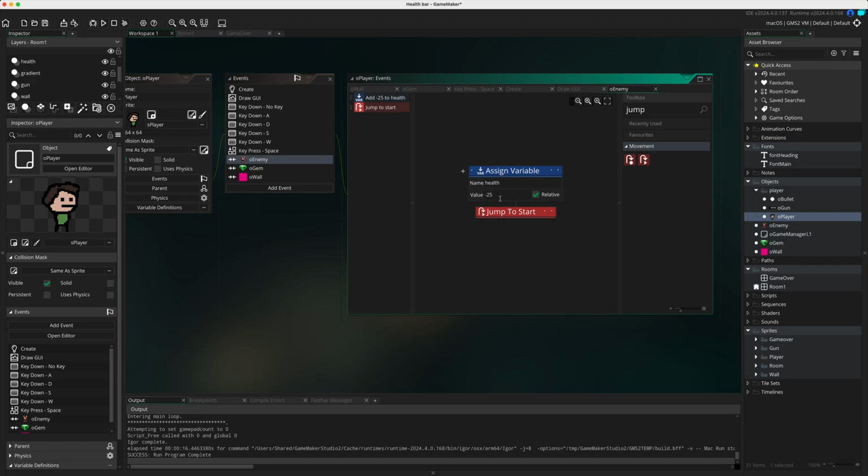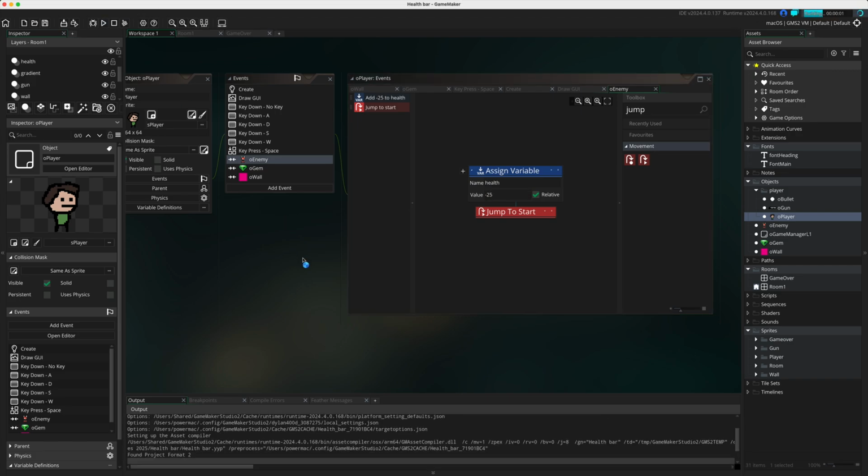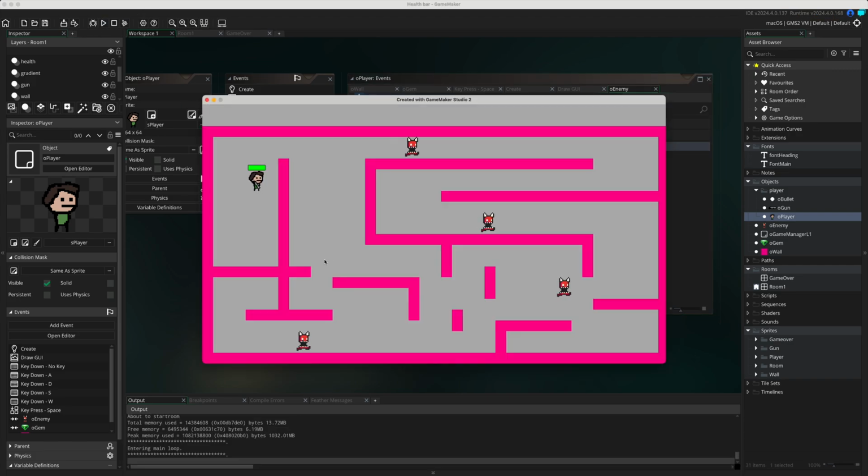That might be a bit too much. So let's do 25. So this now will mean that I'm only allowed 4 chances for this. Bam. And there you are. Look, halfway point. And last one, there you are. I'm now out of health. But we're still in the game.